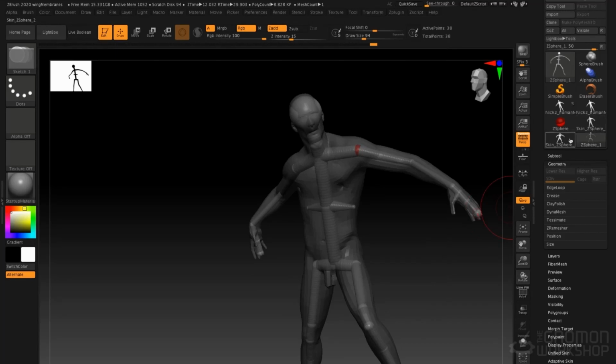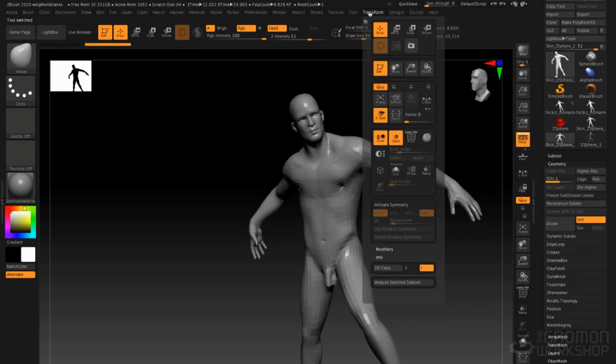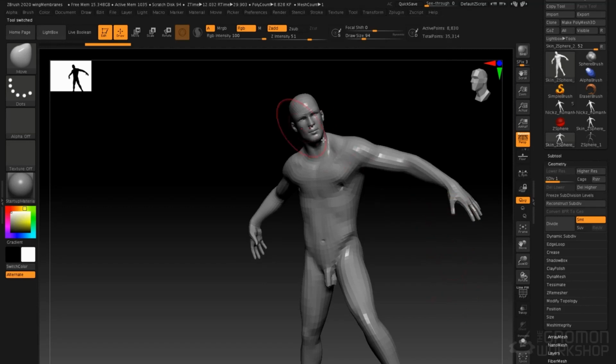Let's go to our skin here. There we go. Go to transform, activate symmetry. We have posable symmetry here. And we'll talk more about that in another chapter. But it is possible to sculpt on things like the head that do remain somewhat symmetrical, but the body you really will be sculpting asymmetrically.